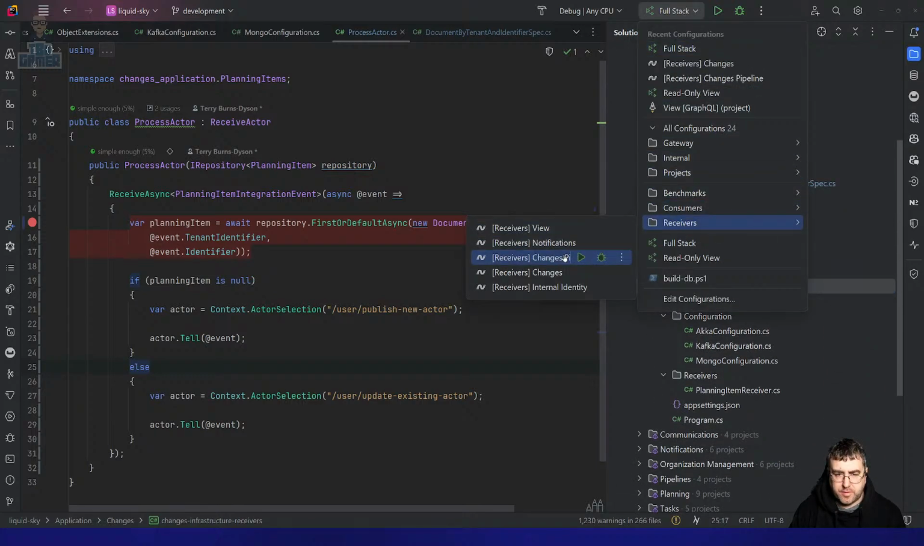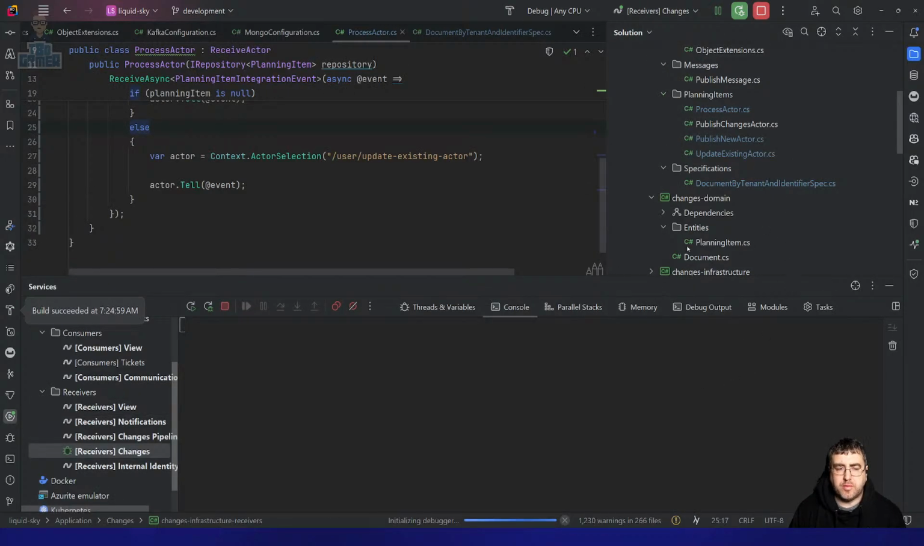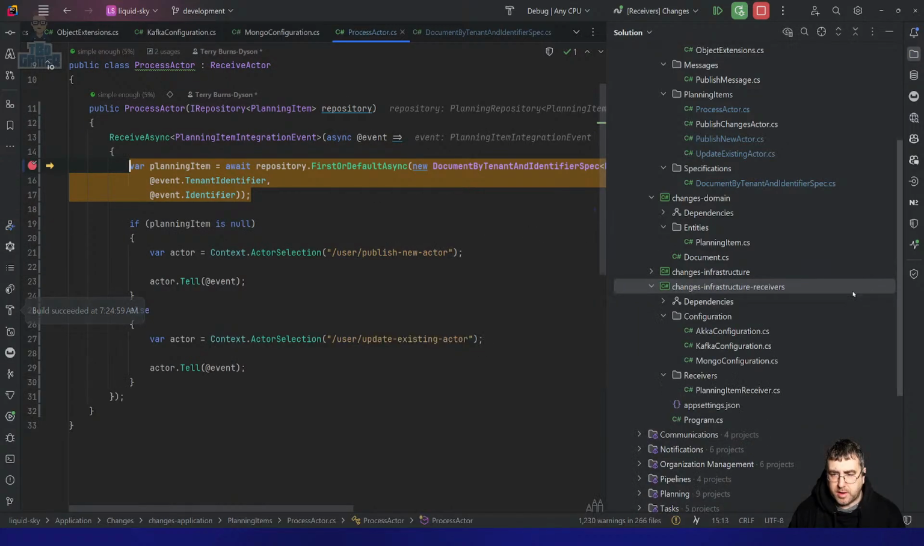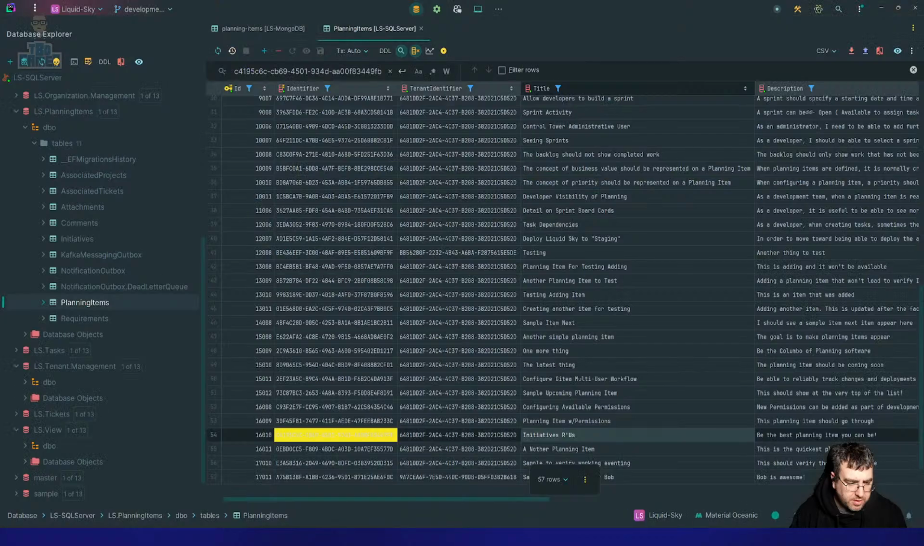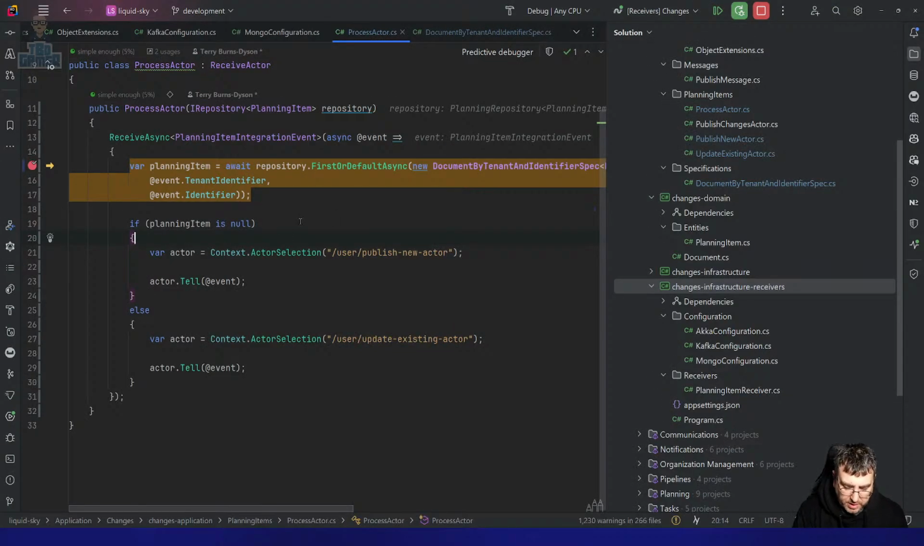So receivers, changes pipeline is the actual enricher, which I still would need as a separate process. Okay, here we go. So planning item. Let's find out what this event looks like. The event has identifier A75B13 and tenant ID 9A7. So if we go over to here, we don't have that. Hold on, we don't have that planning item. Oh no, A75B13. Okay, so we have the planning item.